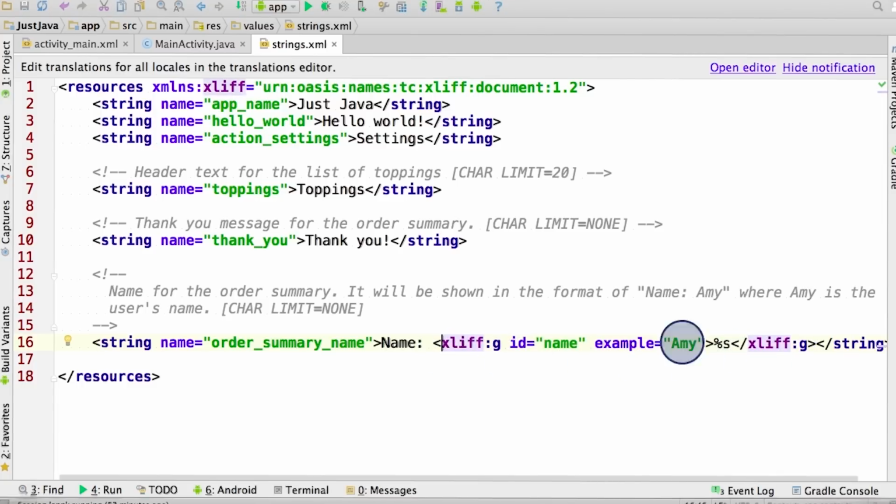It wouldn't make sense to translate the user's name, but it would make sense to translate "name." So when used properly, this whole string resource would show up as "name," and then the person's name, like Amy. With the xliff tag, you give it an ID, which is "name," and then you can specify an example, like Amy. Inside the xliff tags, you would put the string that shouldn't be translated. In this case, we're using the %s formatter symbol, which specifies that a string will be substituted in here later.